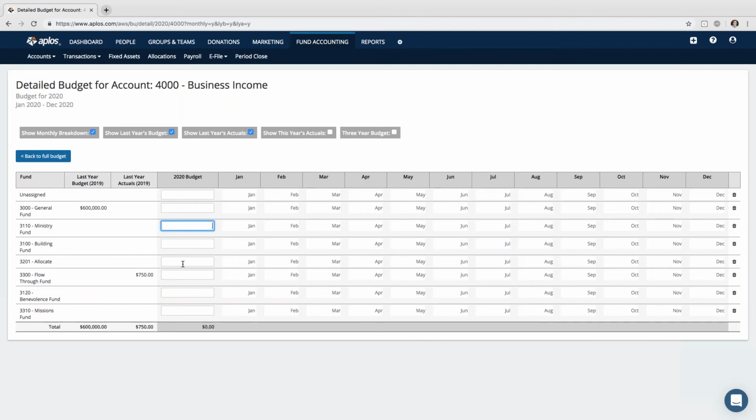So I'm creating my budget, say, for 2020. I can create that budget, do a monthly breakdown. I can show last year's if I want. I can filter in this year's actuals, 3-year budget, and then I can look at my overall budget here, or I can filter it down and budget by fund. In Aplos, your budget by fund will roll up into your overall budget.